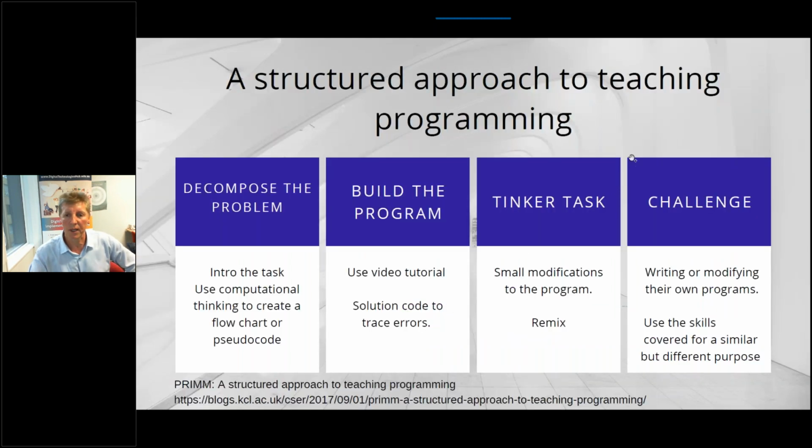The structure of our lessons is that we set up a scenario where we look at a task and decompose the problem. An important part of programming is constructing the computational thinking, or deconstructing the problem and using computational thinking. You might do that through a flow chart or through pseudocode. If you're not sure what pseudocode is, we're going to go through that today, and it's also explained in the lessons.